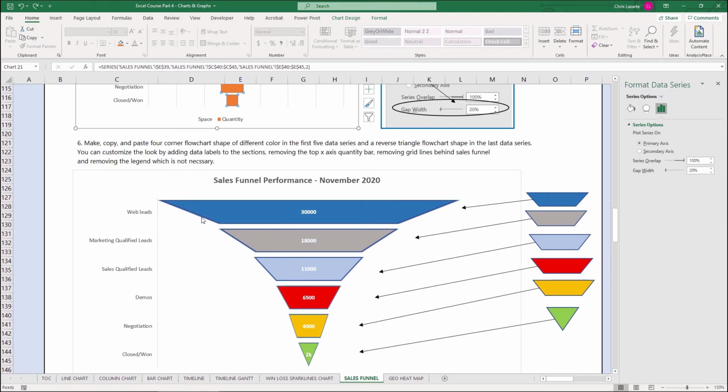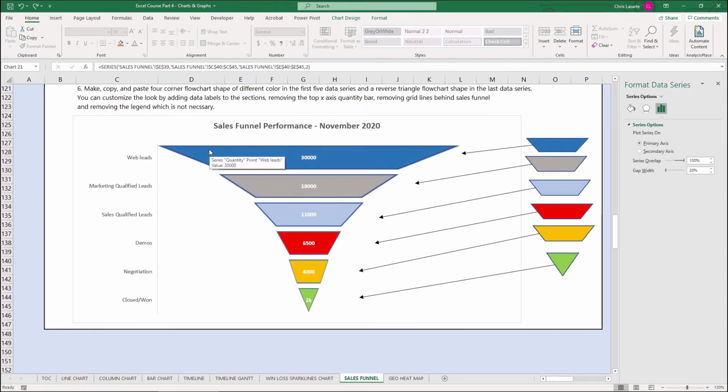As you can see in the steps above, we didn't have any data labels on each of the bars, but in step 6, we have some labels that exist over each of the bars, and it just represents the quantity within each stage. So you could really customize it. We just created it as white text and put the quantity within each of the stages. So web leads 30,000, and then negotiation 4,000.